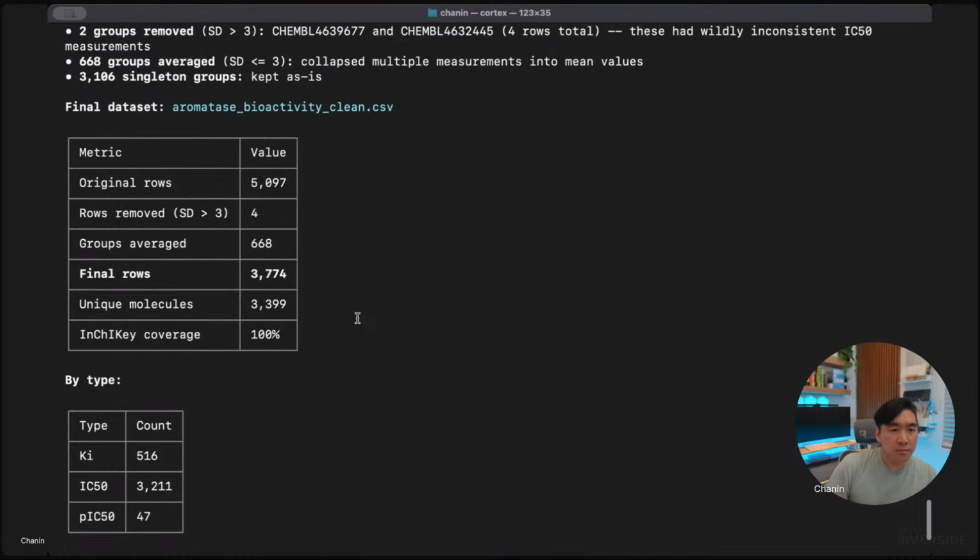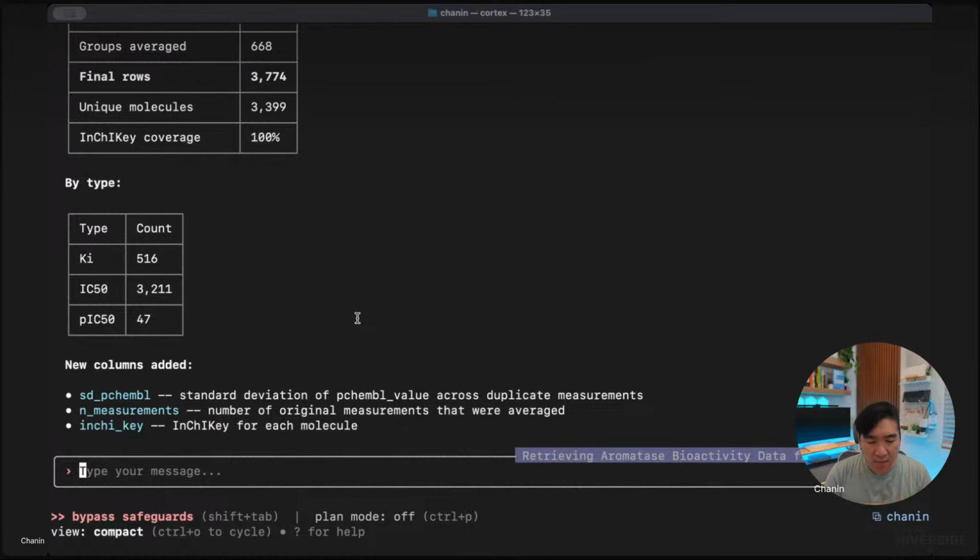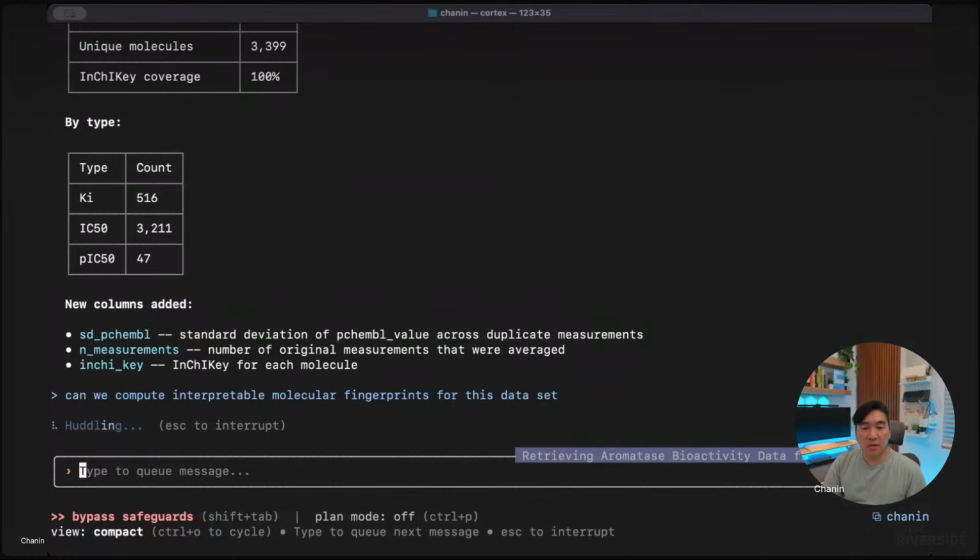All right, so now that we have the data, I think we're in a good state. Now we're going to have to compute the molecular descriptors. Let's use molecular fingerprints. Can we compute? Let's use interpretable molecular fingerprints for this data set. And let's see how it will brainstorm and provide suggestions on how we will go about doing that.